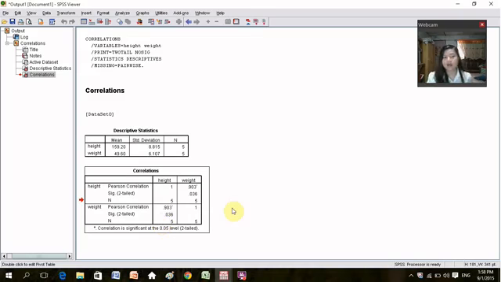Another thing that we have to consider is that if we have a positive correlation, this means that if the first variable increases, then the second variable tends to increase also. But if we have a negative Pearson correlation, then it has a negative relationship, which means that as one variable goes up or increases, the other variable goes down. So that's how you analyze your data based on Pearson's correlation.